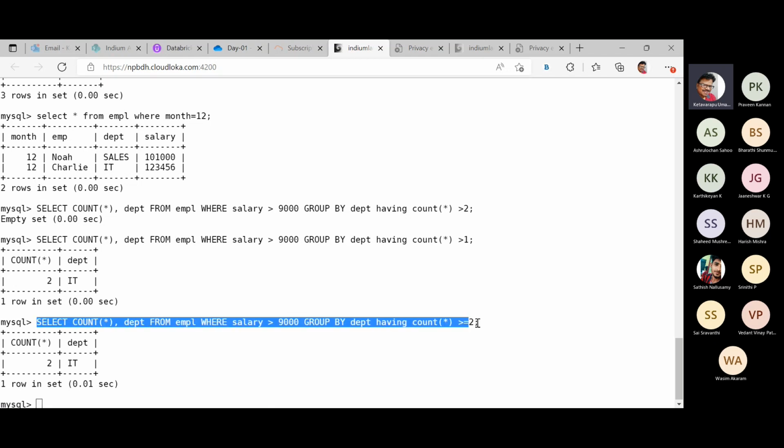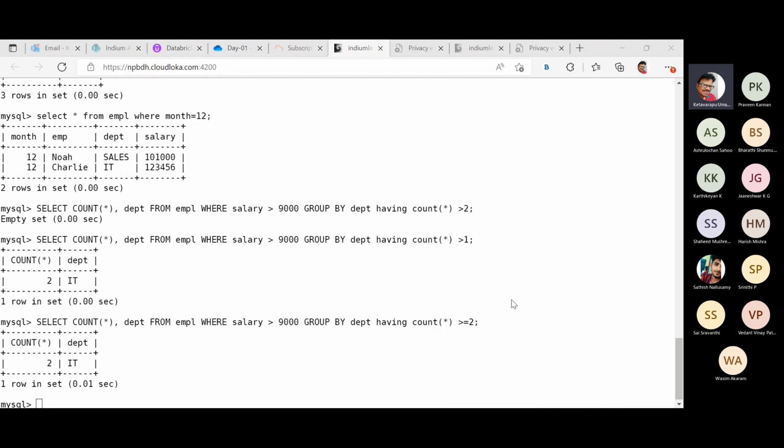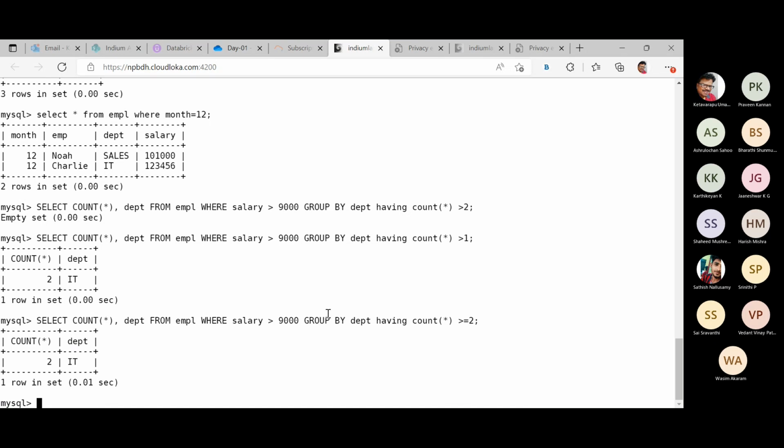So to explain your thought process, let me see, can I copy this into the chat window? Now this is the combination where I am applying the aggregate function. I am applying the where clause. I am applying the group by. And in addition to that, we are applying the having also, friends, if you see.